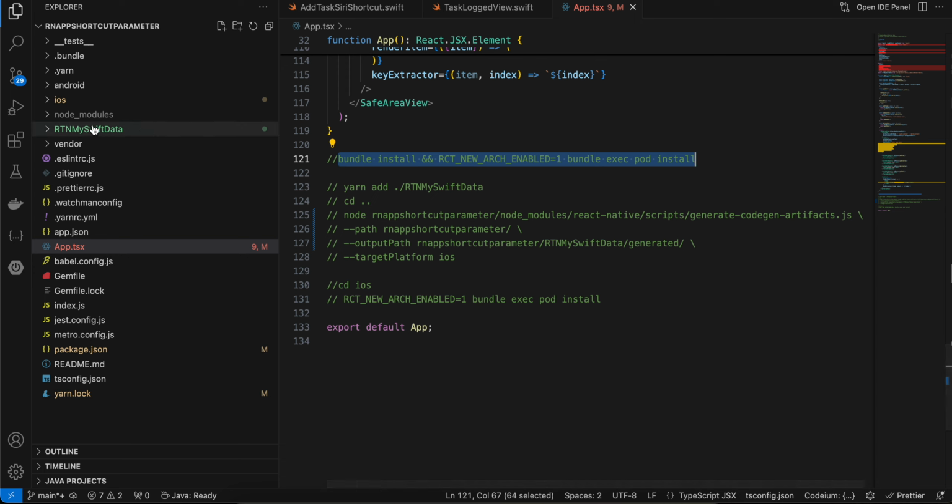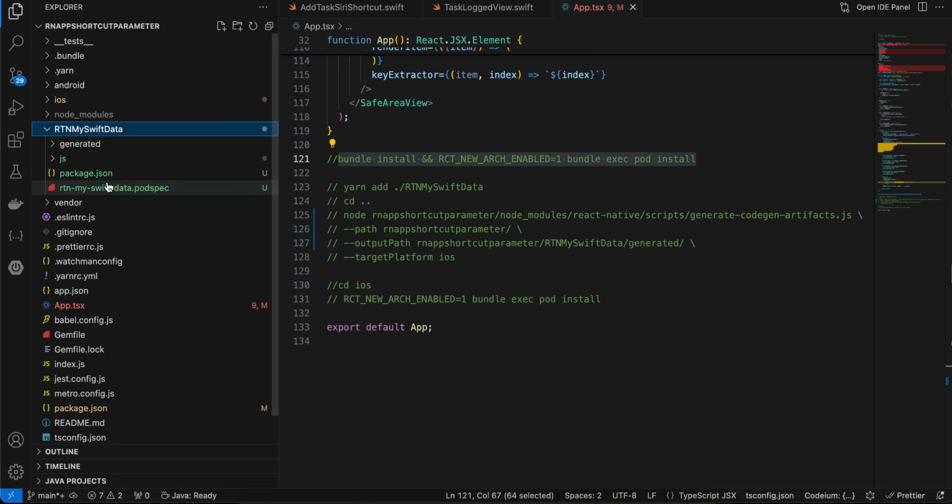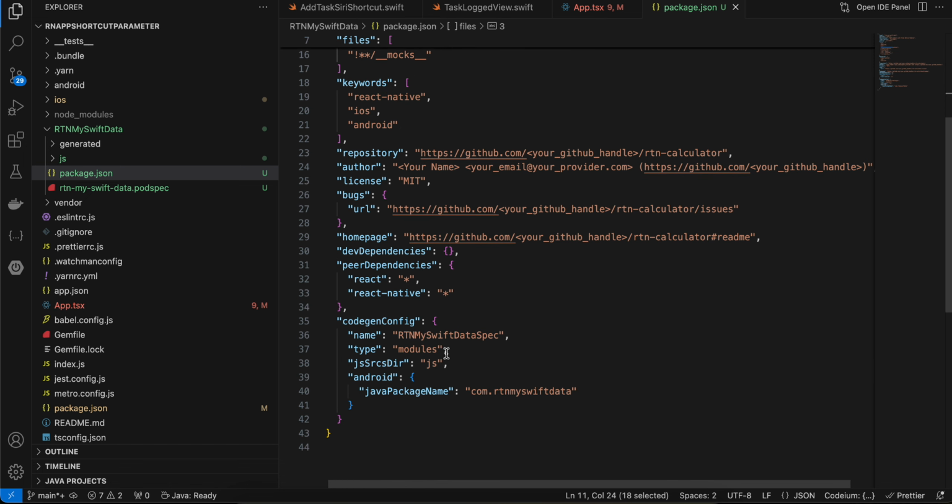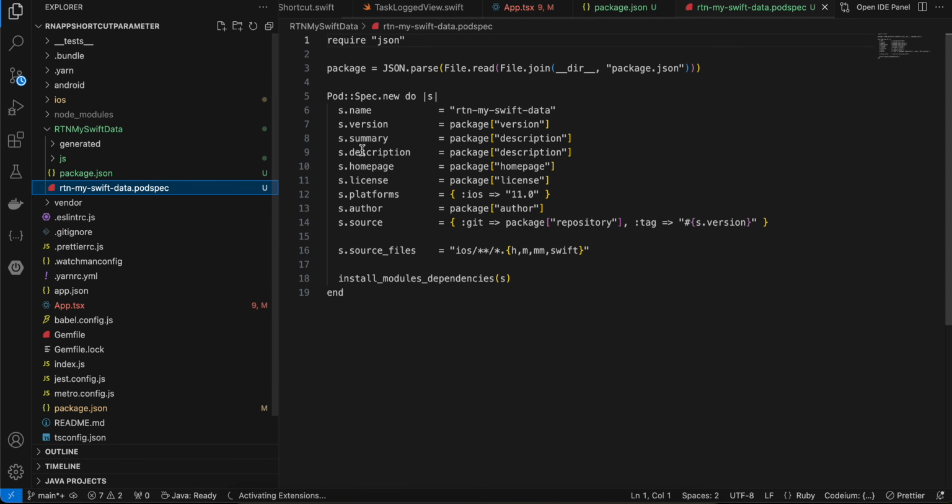Then you will have to create a folder called rtn_my_swift_data. Inside that create a package.json file. I have copied this from the documentation which I have just shown you. Only this name has been changed, this name, this name, and this name. Then I have created a podspec file. Again I have copied it from the docs and only this name has been changed.